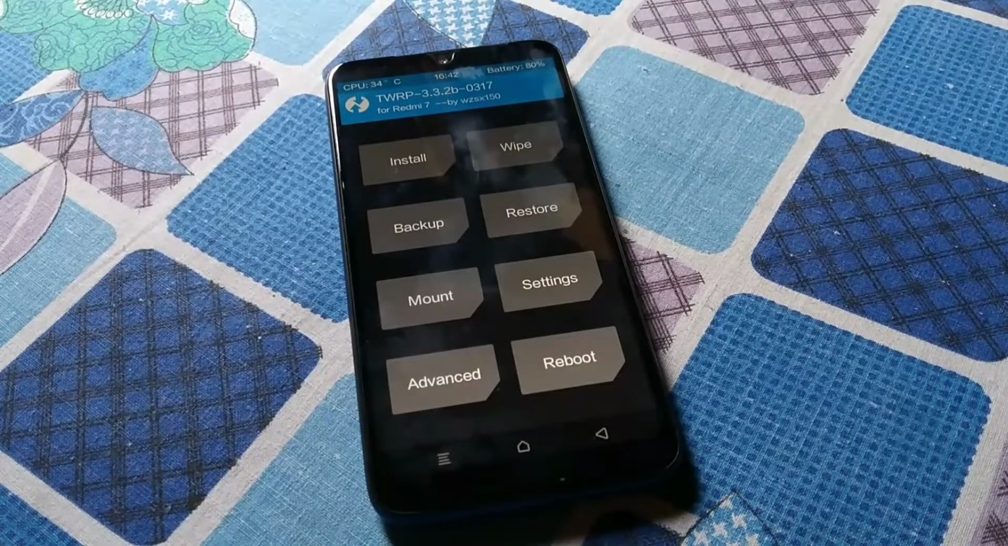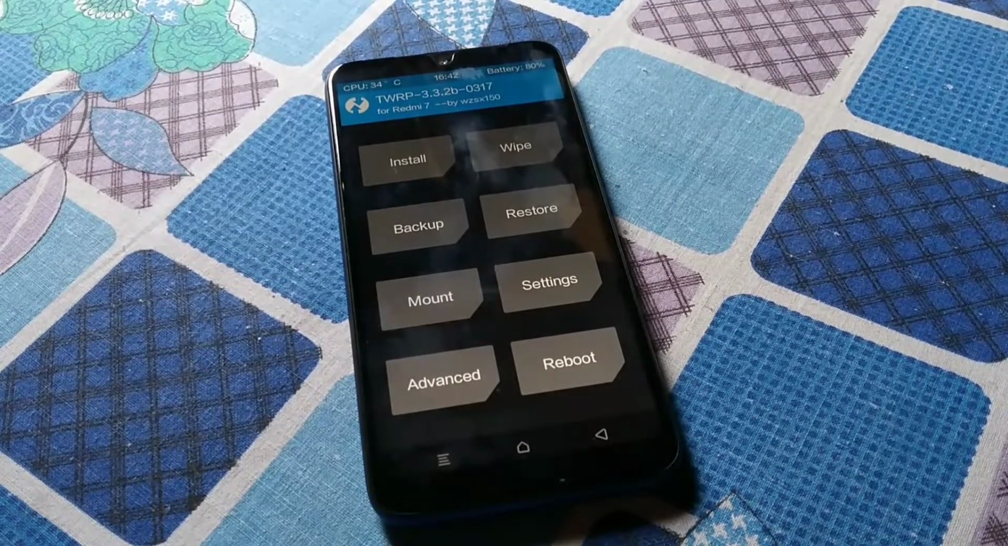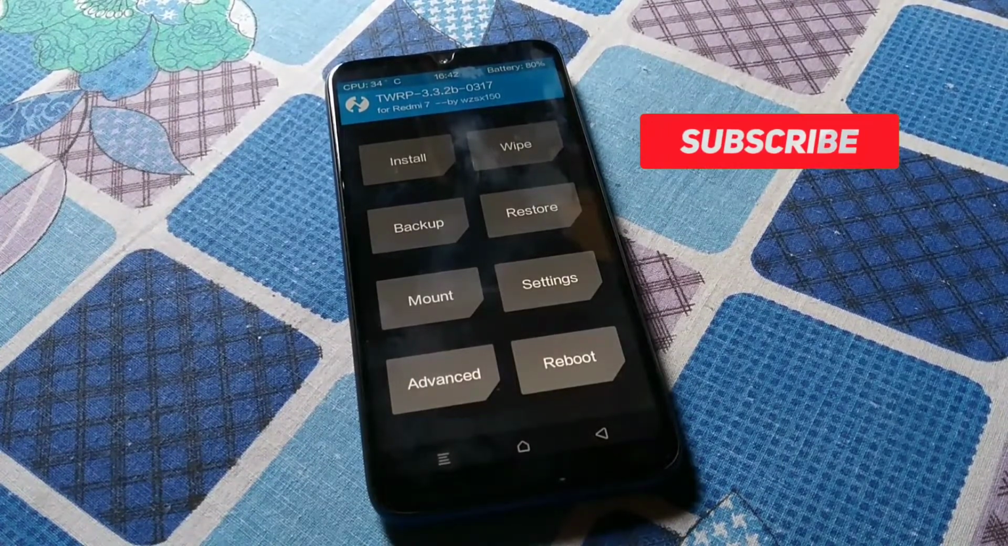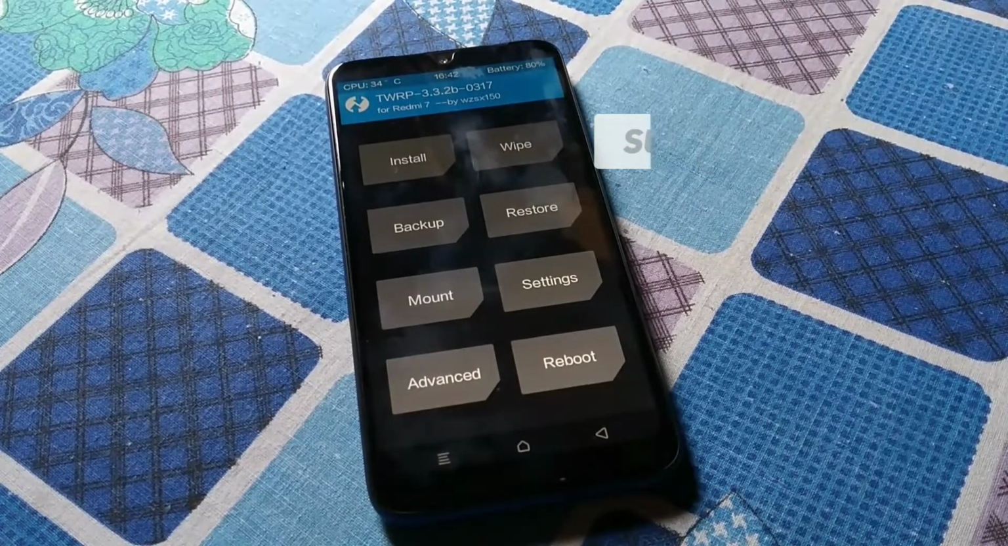Another video. Today in this video I'm going to show you how you can take a backup of a ROM file. Suppose you were flashing a new ROM and you face a problem with a boot loop. Suppose you have flashed a ROM but your device is not booting up, so you have a problem. So how can you restore your ROM back? That's the process I'm going to show you.